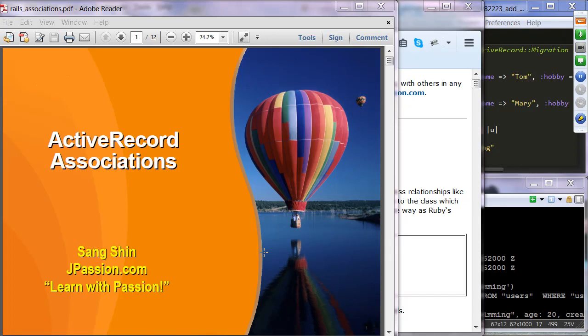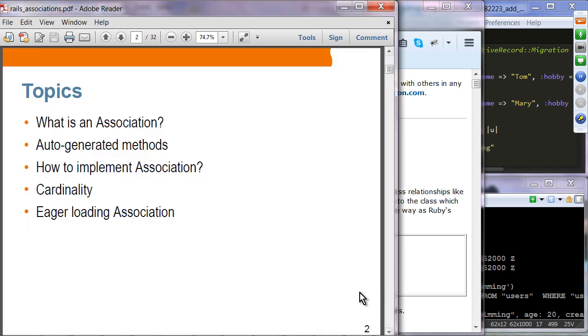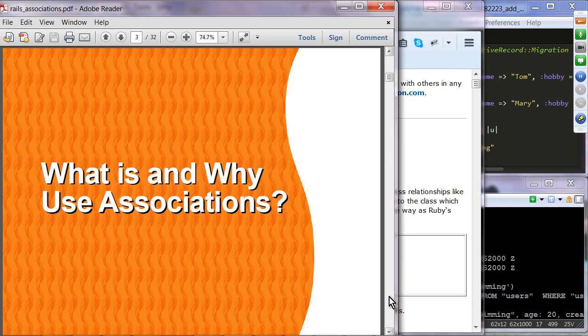Okay, so the topic we are going to talk about is Active Record association. These are the set of topics we are going to cover. So what is and why use associations?